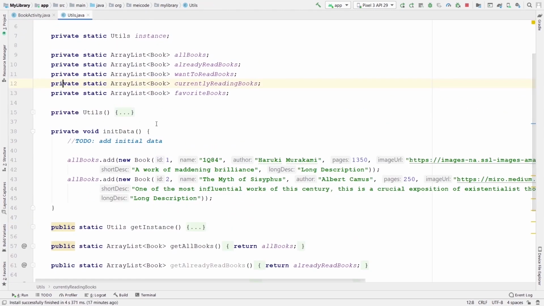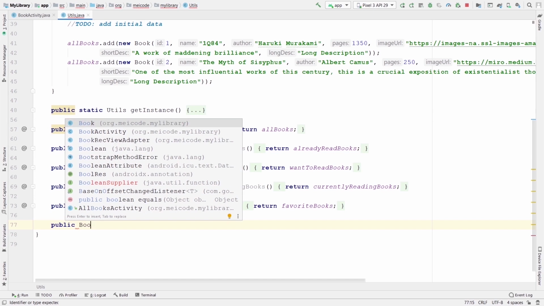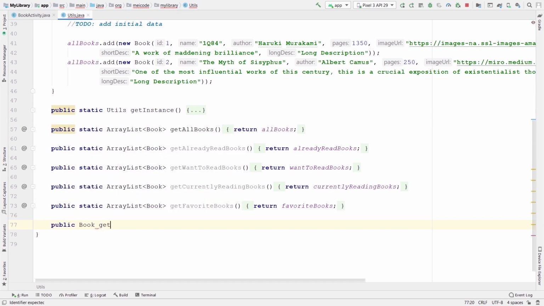For example, inside this Utils class, after everything, I'm going to create a method. I'm going to say public Book is going to be the return type of this method. Let's say getBookById.